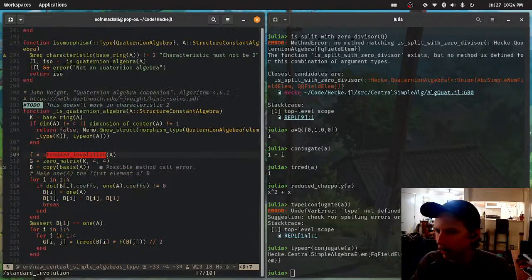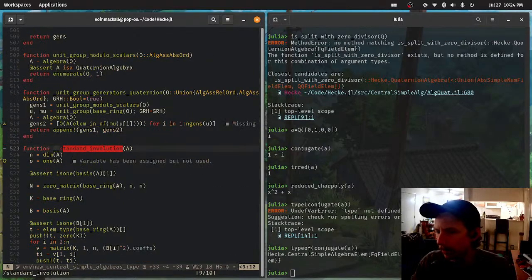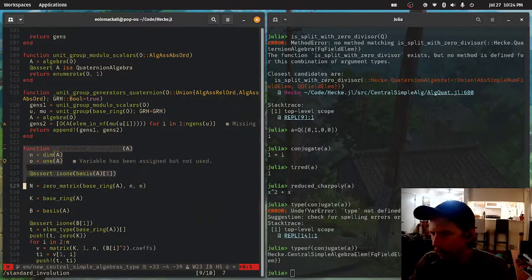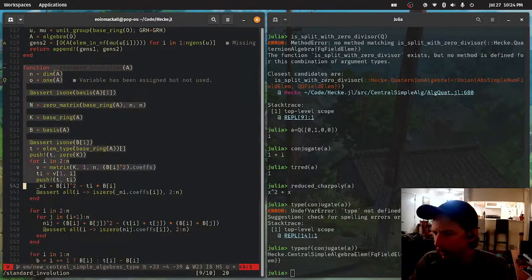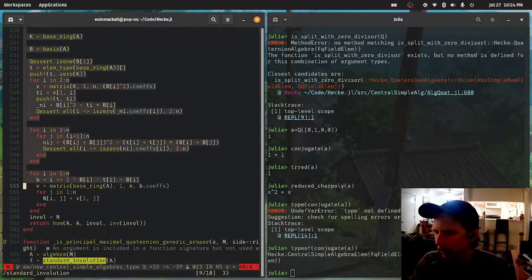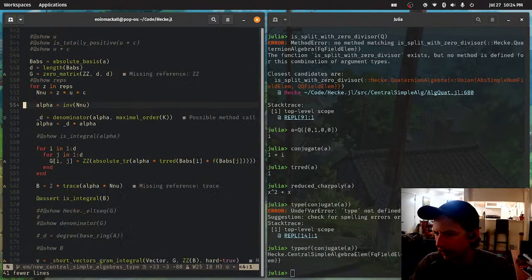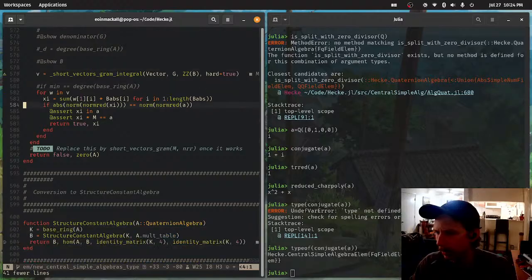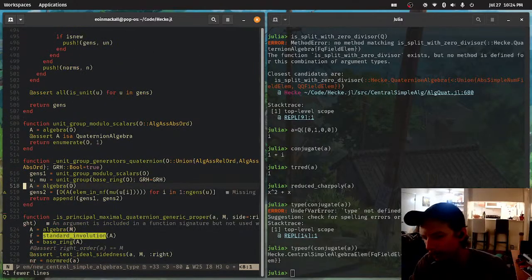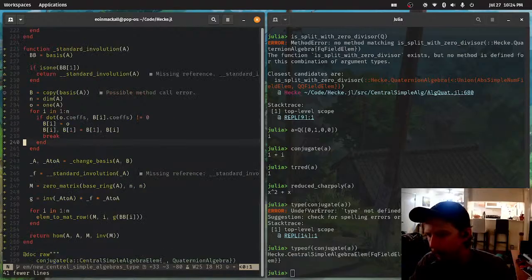Okay, we should get this standard involution up. So take that to, I forgot where it was, like here.